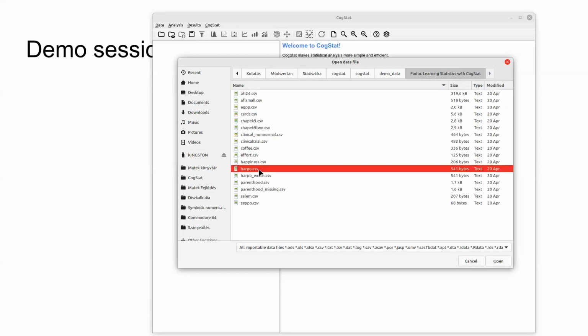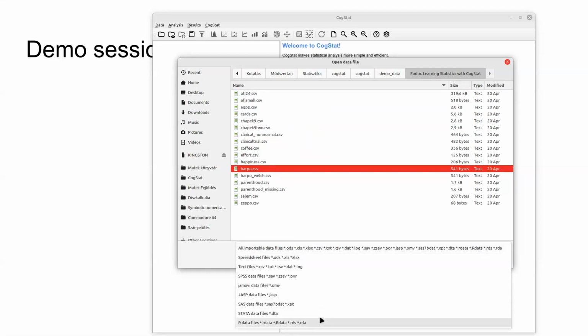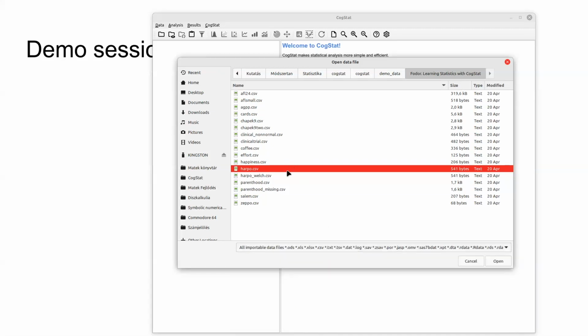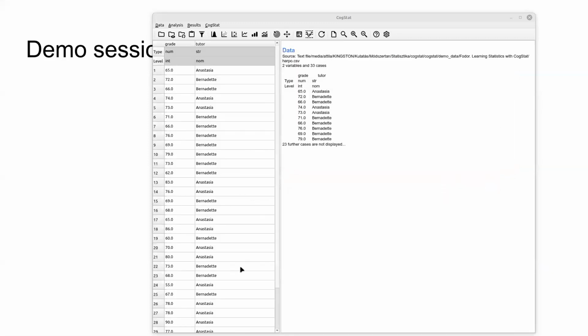So let me just load data. And I'd like to highlight that there are a lot of data formats that you can use. So even if you decide to try CogStat, you don't have to transform your data into a new data format. You can use your previous data files. So I opened the data, and this is a simple one. On the results pane, you can see a short description of the loaded data in case you would want to save it later.